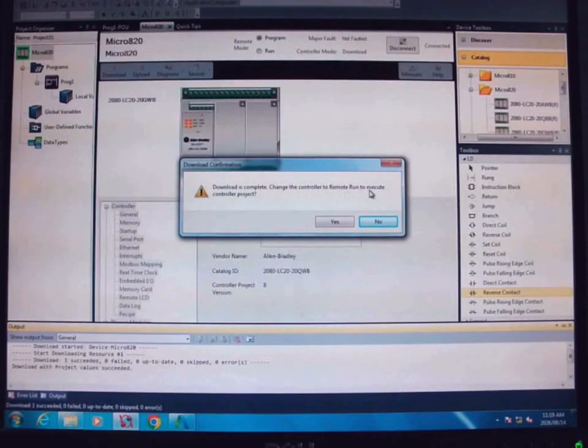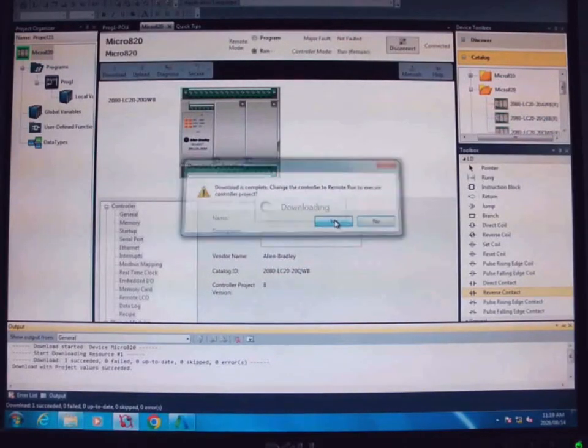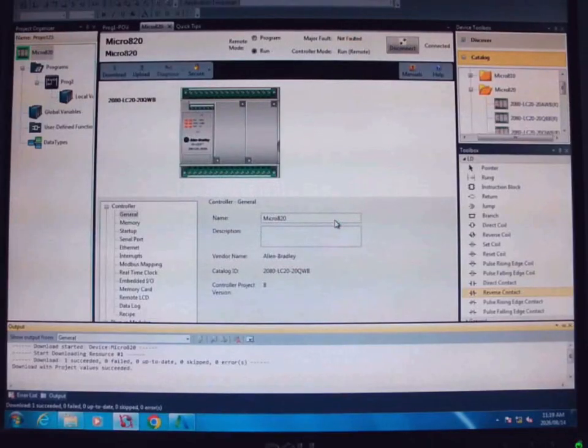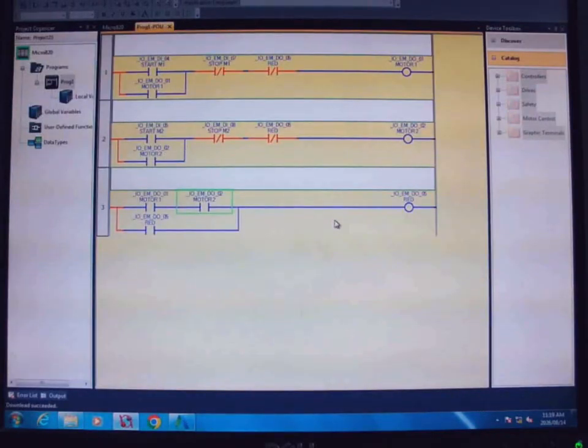Change the controller to remote run to execute the control project. Yes, you want to do that, so we say yes. And there it is. Oh, it went into sleep mode. Now it's live. Now you can see your PLC live, each contact live. You can see they've all turned red, which means we are live.